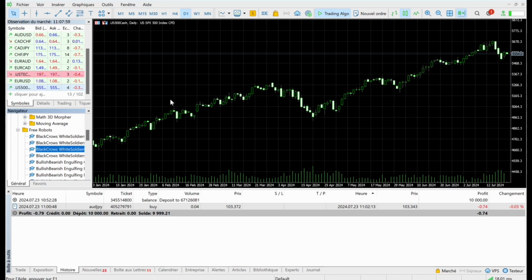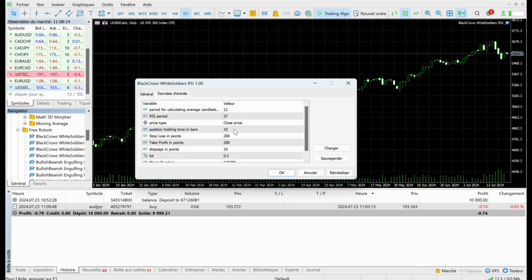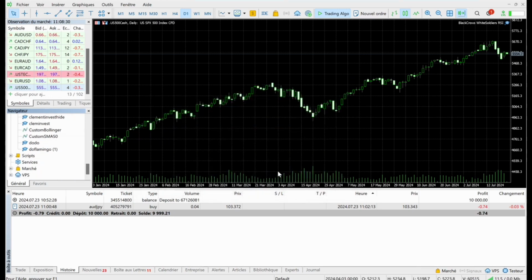A configuration window will appear. Usually, make sure to check this box. In Inputs, you'll find all the robot's parameters that you can change. Click OK and the robot is now active. You'll see it at the top right with the robot's name and a blue hat. If the hat is gray, you need to enable algorithmic trading in the platform.